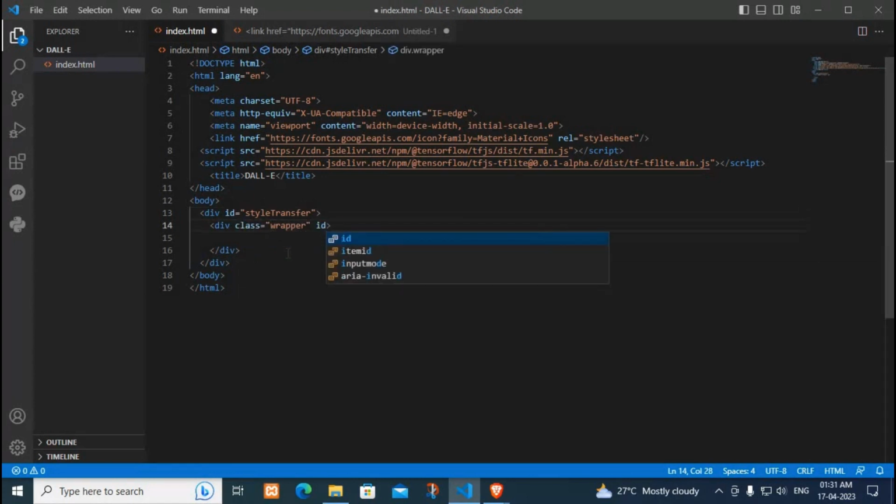Wrapper, again one more ID called style content img. Okay, fine. Everything is fine over here. Now I'll call an image tag, where you'll have a cross origin, which will be anonymous. Save it.